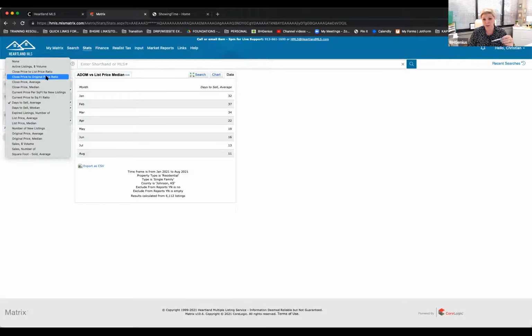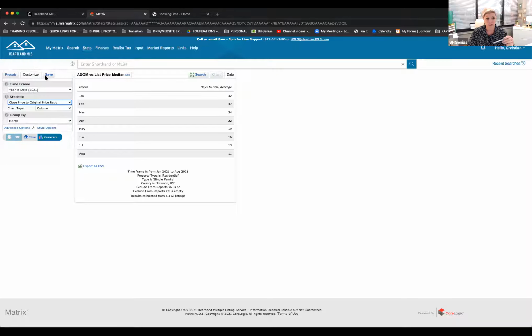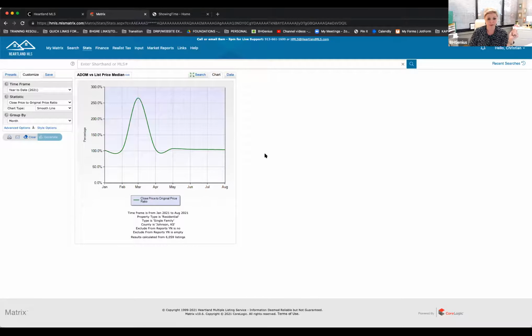Sometimes you might want to look at the original list price. Where did it start? Let's pull that and look. For this one, instead of column, I do want to pull a smooth line because I kind of want to see what the trend was. We're going to keep this group by month, and I'm going to hit generate. Let's look at our chart first. There's our chart. Pretty interesting.